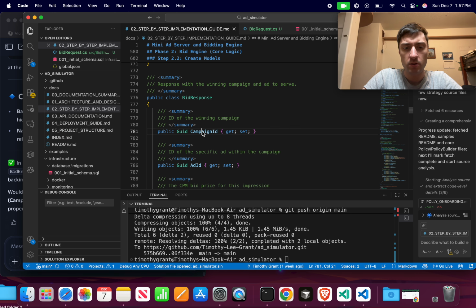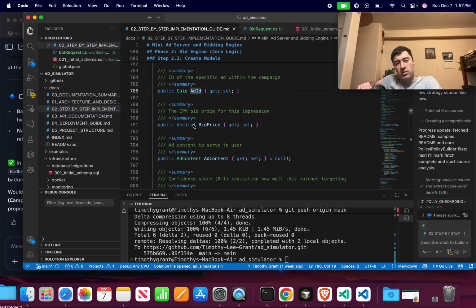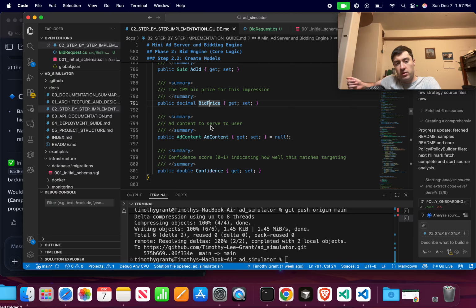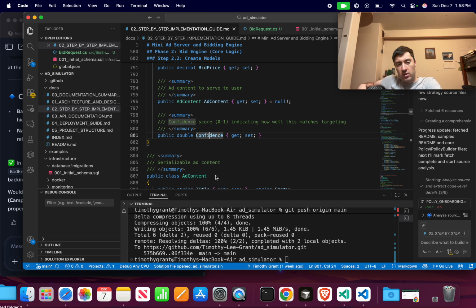Okay, so a response: the ID of the winning campaign. The ID of the ad, the specific ad within the campaign. The bid price, the amount that it's going to give. The ad content to serve the user: public AdContent. We haven't created this yet. The confidence, how well this matches targeting.